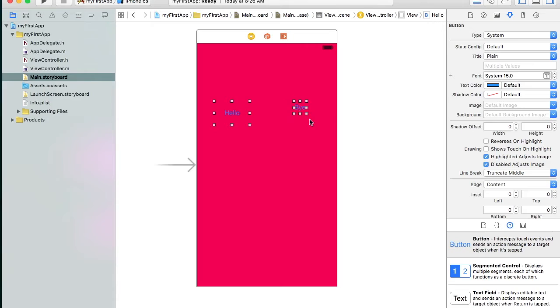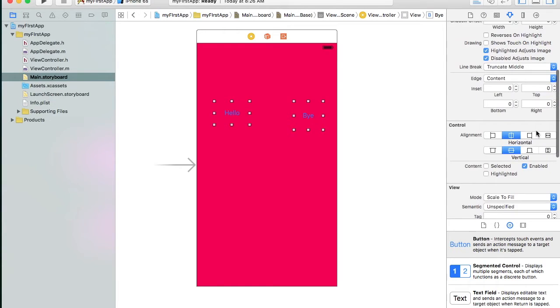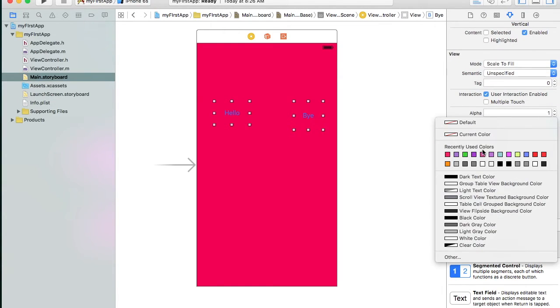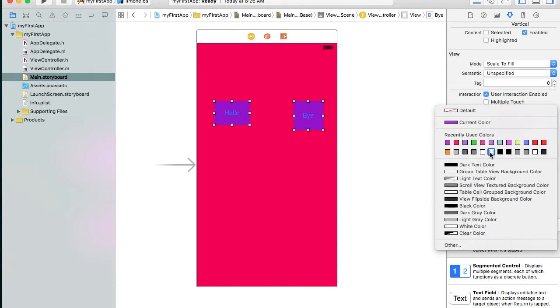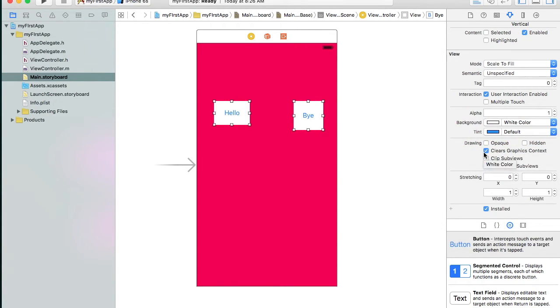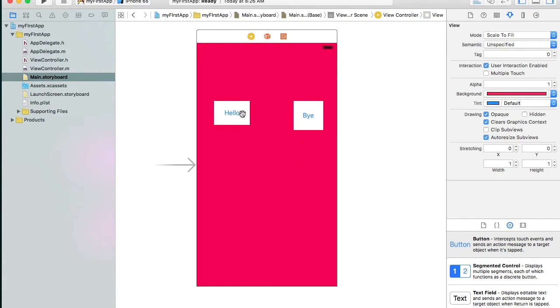Hit shift so that you can select both buttons. So I've selected both buttons, and I want to change the color. I can change the color to purple, or I can change the color to white. Okay, let's make it white. So these are our two buttons. Right now we are not adding any functionality, we are just playing with a storyboard.